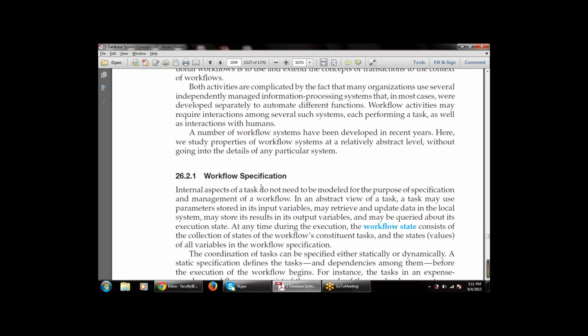The internal aspects of a task do not need to be modeled for the purpose of specification and management of workflows. In an abstract view, a task may use parameters stored in an input variable, may retrieve and update data in the local system, may store its result in an output variable, and may be queried about its execution state. At any time during execution, the workflow state consists of the collection of the states of the workflow's constituent tasks and the states of all the variables in the workflow specification.